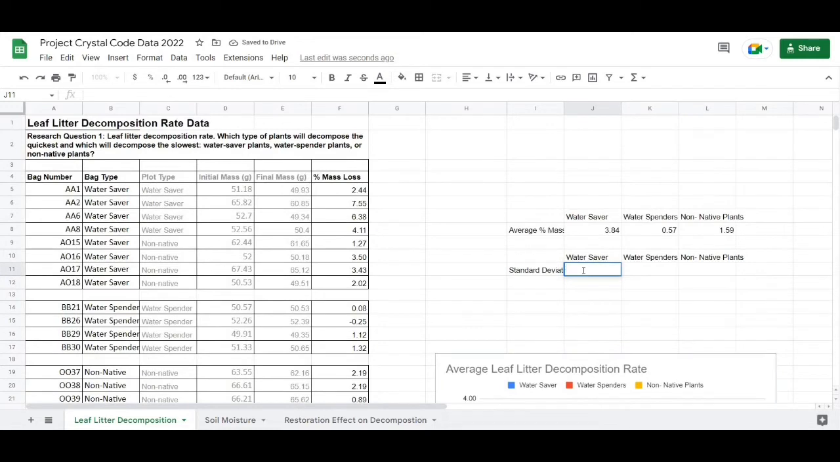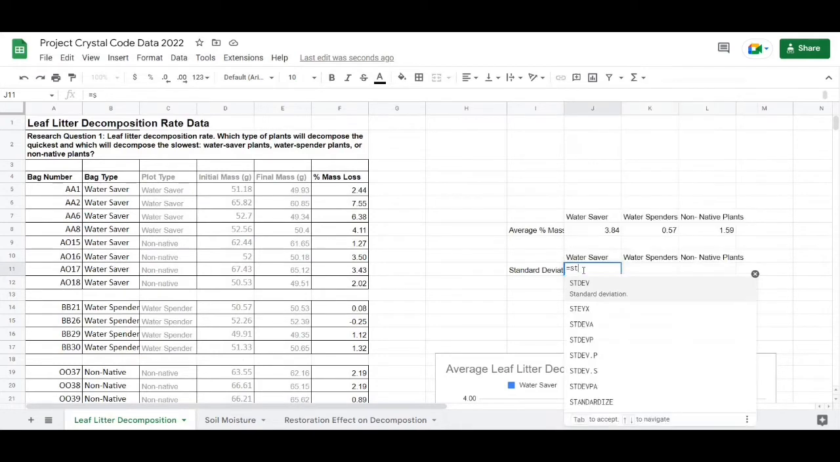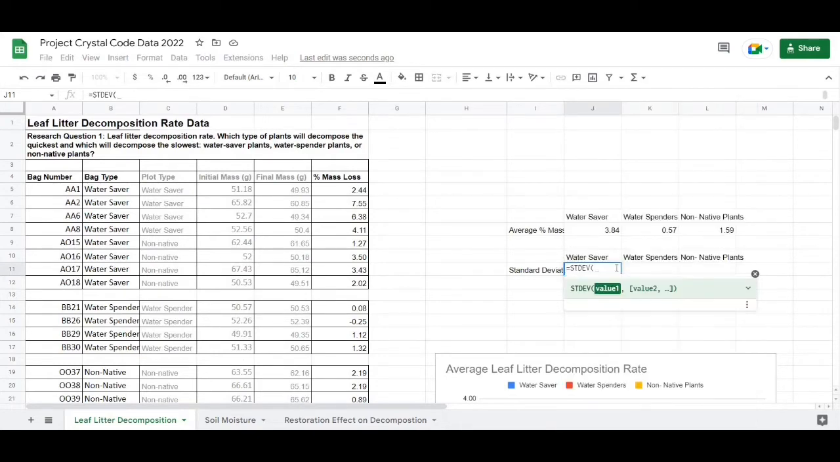To calculate standard deviation, much like any formula in Google Sheets, you start with an equal sign. Instead of average, however, you type stdev. Much like the last time, we're always starting with the first result, and since we're calculating for water savers, we're selecting the first result for water savers, and then holding shift, move down until every one is selected. Once we have selected every result in the water savers, we close it off with a parentheses and hit enter.